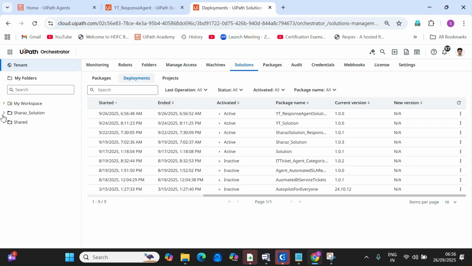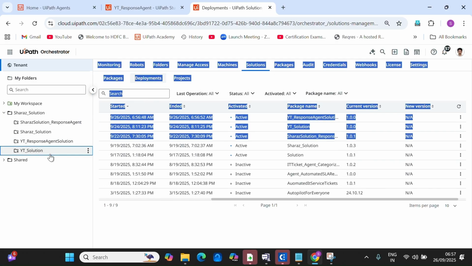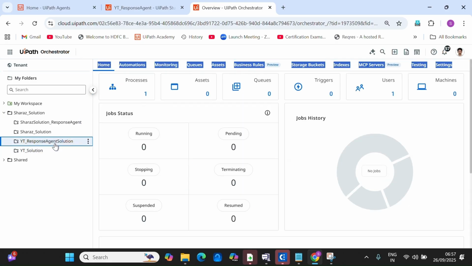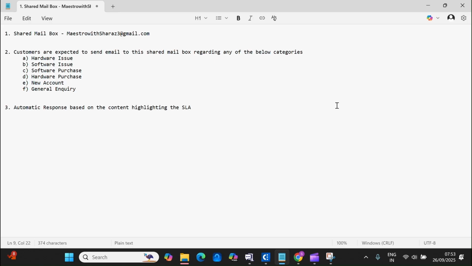Now, if you see here, a new folder got created, like YT underscore response agent solutions. So we have all the required ones. One is for the categorizations and this is for the response agent solutions. Just to recap, in our previous sections, we have created a connection for the shared mailbox. Then we have created an agent for categorizations and an agent for response agents. So these are different blocks currently.